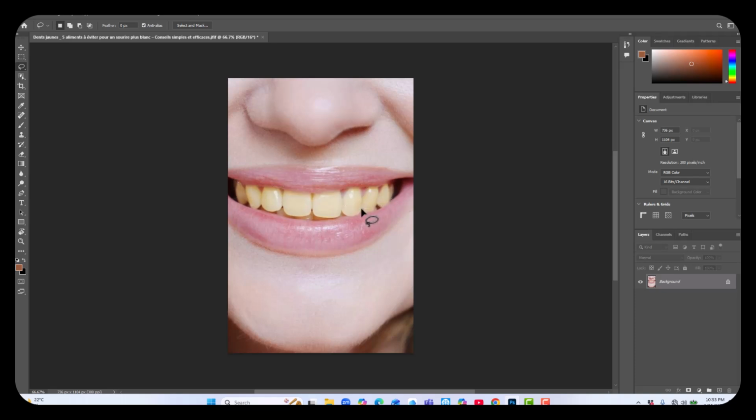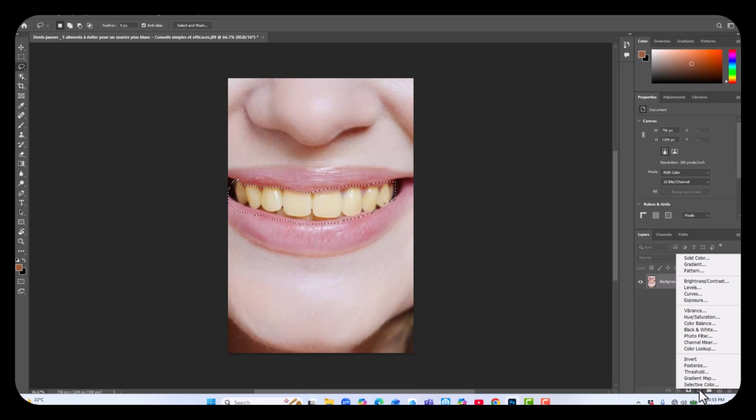Let's Ctrl Z and select again. You have to be kind of accurate when you're selecting the teeth like this. Even if you're not too accurate, as long as you select all the teeth, like this. You have to be a little bit accurate. After selecting our teeth, come here to the selective tool.